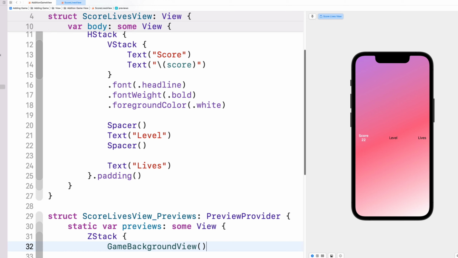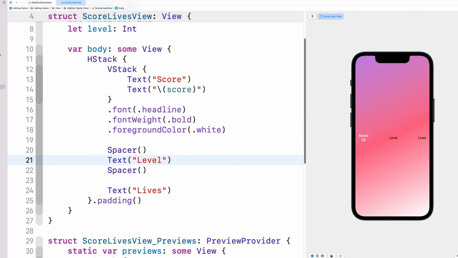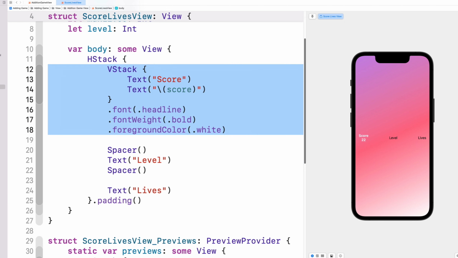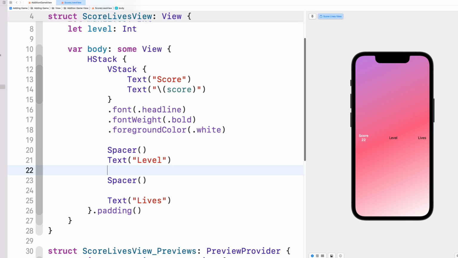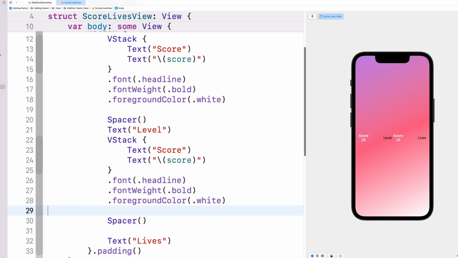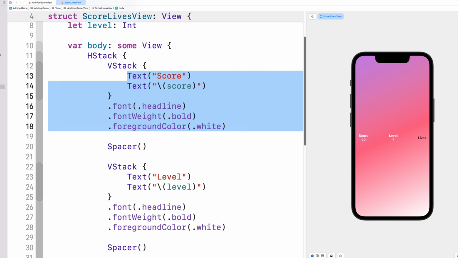Next, let's go to level. And I'm actually just going to duplicate all this, and let's replace this with level, remove this text over here, and have level. And finally, we want to have the lives. Now, notice this is kind of the same code twice. So I think we should turn this into a view.